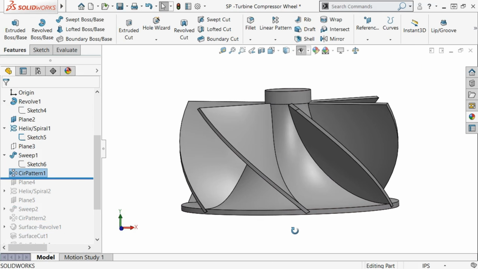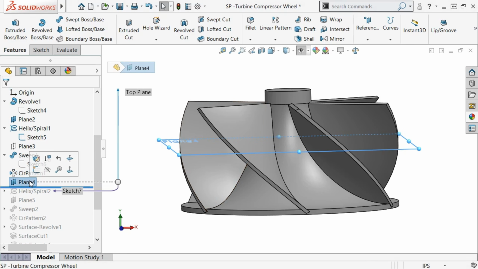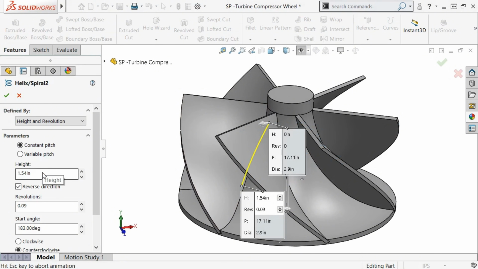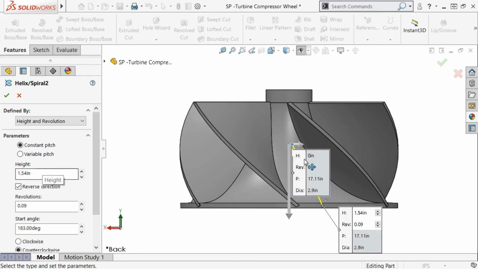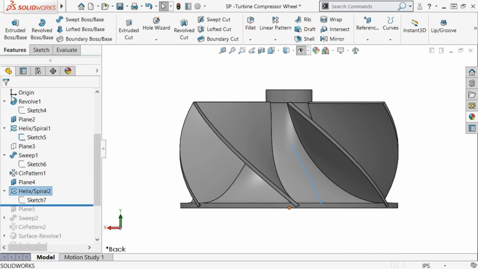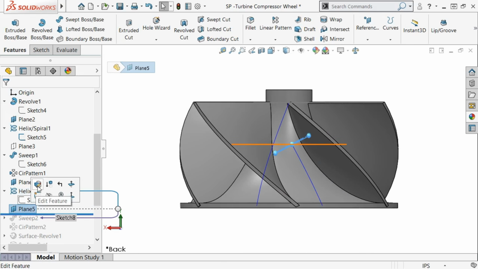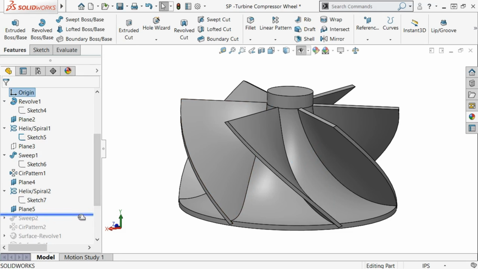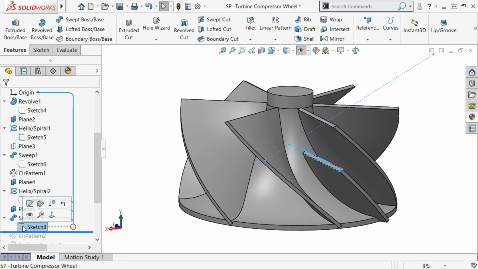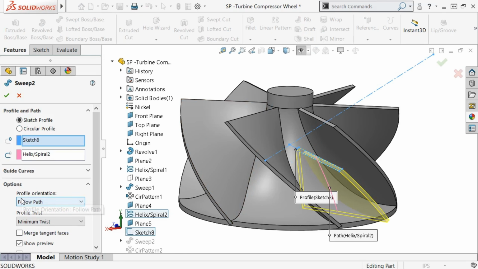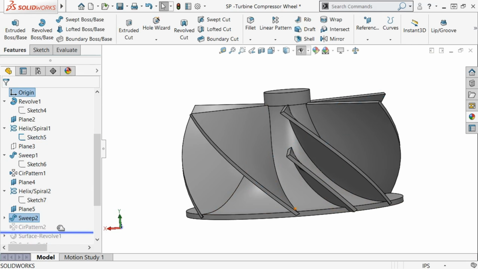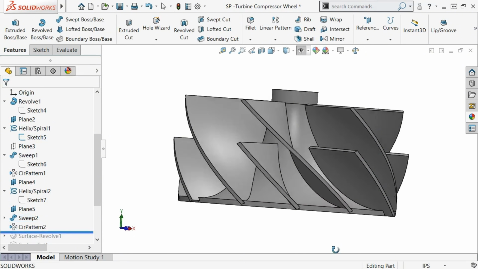Now, using the same technique as before, it's time to add the smaller blades. I'll add a plane halfway through the part and create my helix sketch there. This time the helix parameters will be different to reflect my desired shape and location of the shorter blades. And again, like before, I'll use the helix and its endpoint to create a plane. Next, I created my profile sketch and then completed the sweep. Lastly, I patterned the new blade around the part.